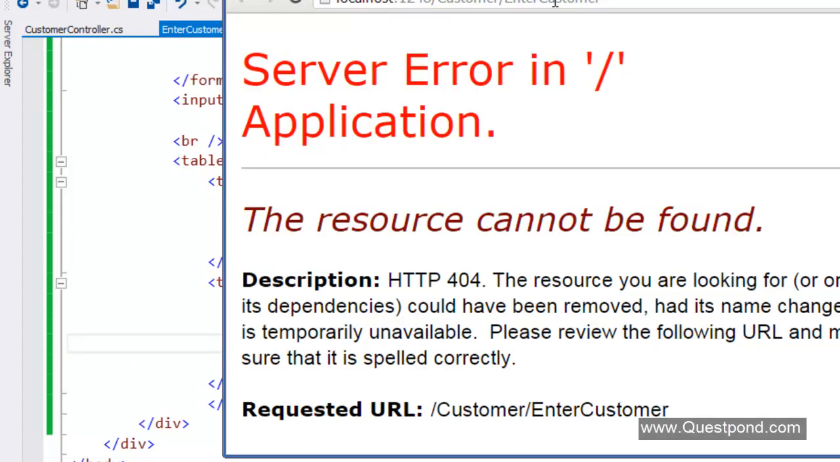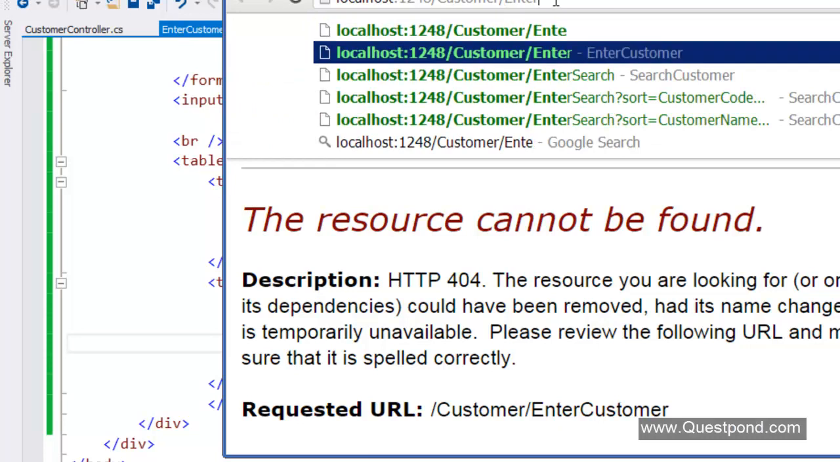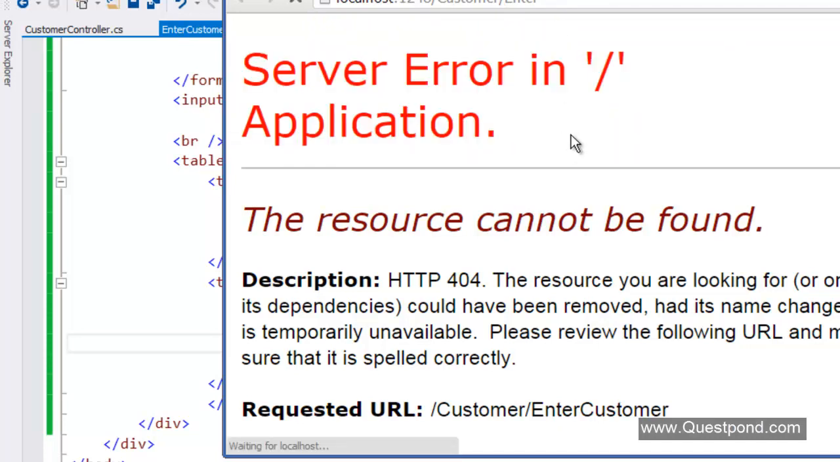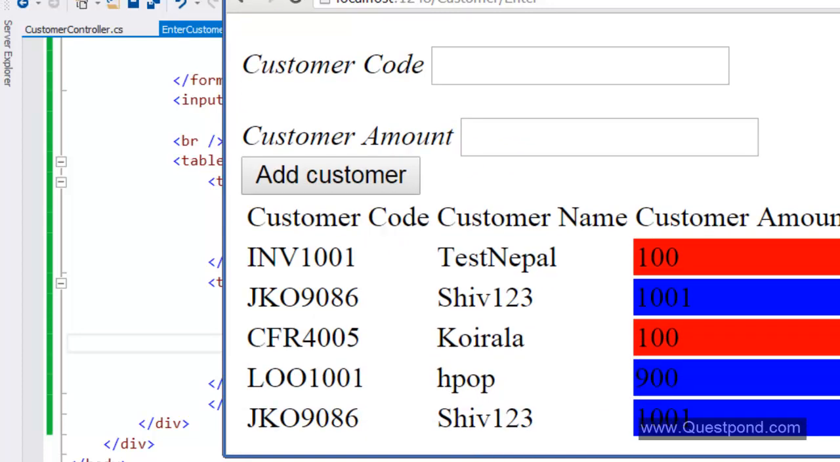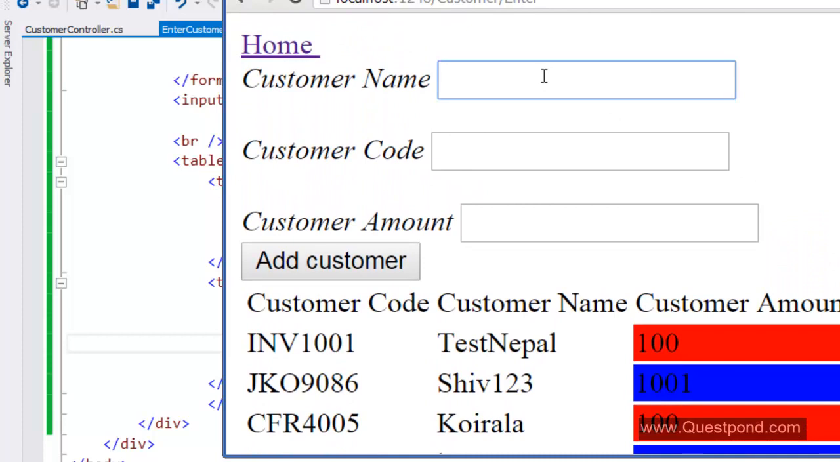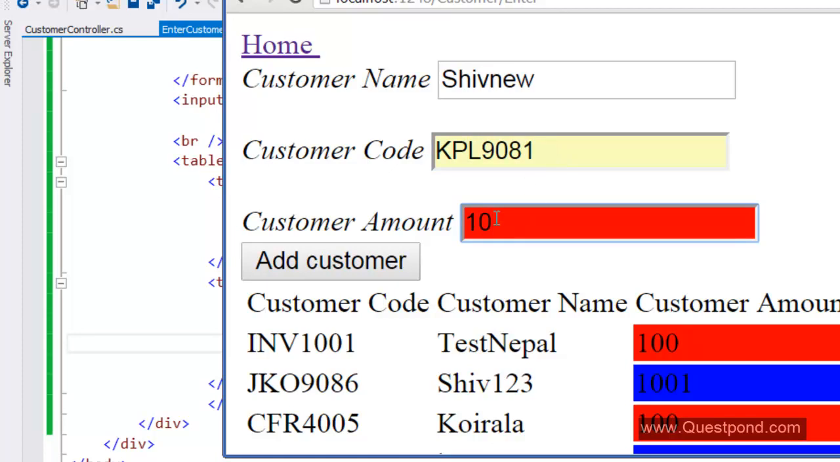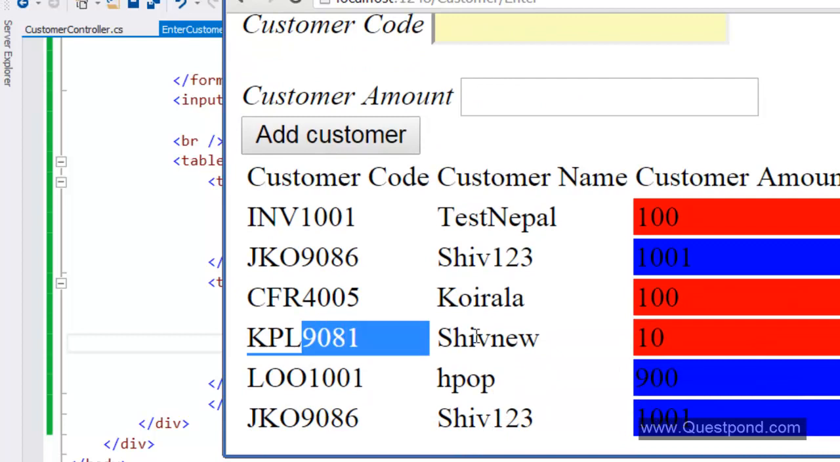So we'll say here customer slash enter, right? And there it is. So you can see now even the color coding is displayed on the column. Great. So when I add a record, it gets added. So you can see that new record has been added with the appropriate color coding.